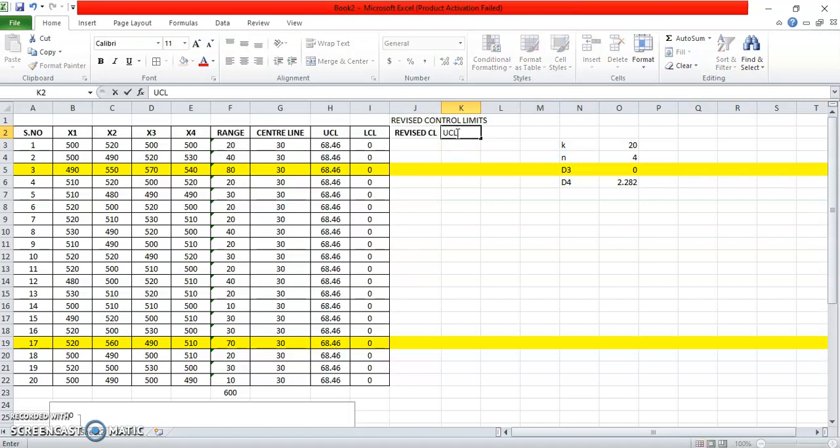Upper control limit, this will be the new one. Why? Because we already have an upper control limit, so this one will be the revised one. Your lower control limit, new. In the revised control limits, we are trying to understand how we can revise so that these out of control points can be removed and this line graph can be improved.